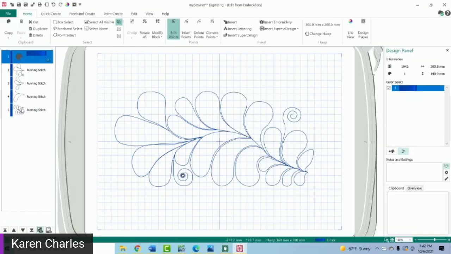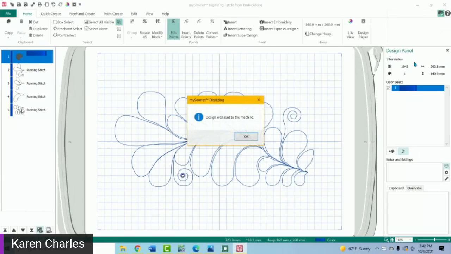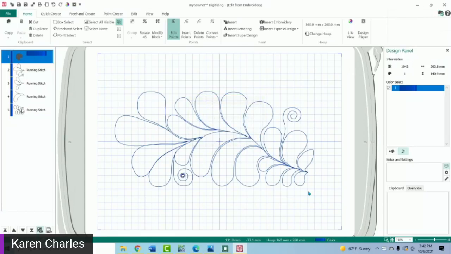Another thing I can do is go up to the top right-hand corner where the cloud is. If I have a Wi-Fi compatible machine, I can send it to any of my Wi-Fi compatible machines. I have a Designer Epic 2 and a Creative Icon. If I do that, boom, right there, it's gone to my machine. I didn't have to bring it into my main screen. Right from digitizing, I can send it to my machine and see what it's going to stitch out like. I've got 1,900 stitches in this quilt design. So I've just made all those changes and instantly changed that design.